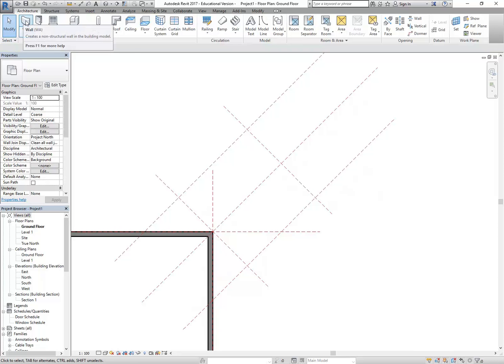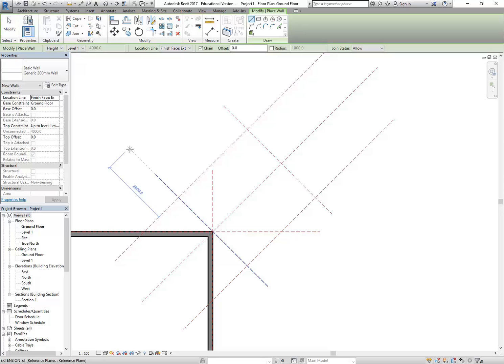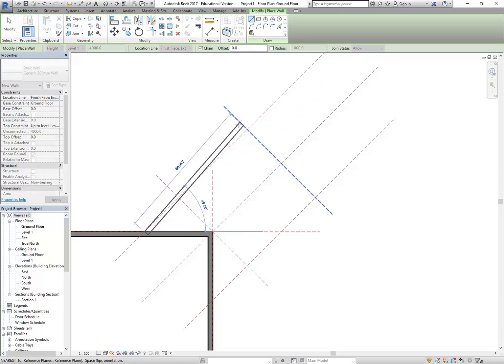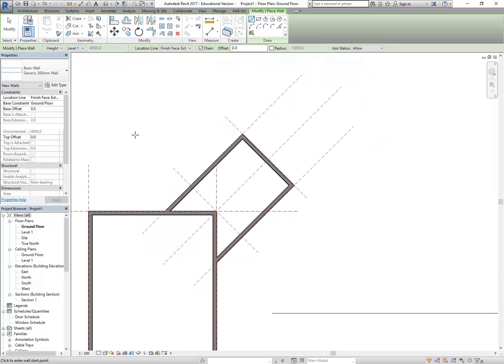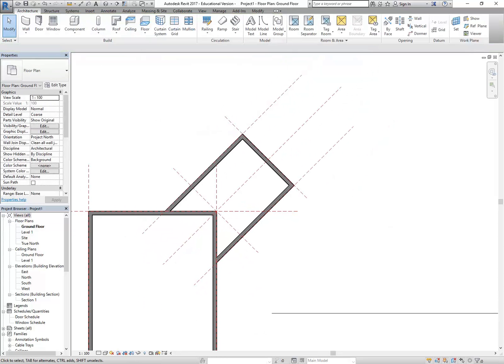So now with the wall tool, very quickly, it's got all the settings I used before, so I don't need to change any of those. I can just click onto my 4 points, starting here on the intersection, and then just tracing over the reference planes I've drawn. That's it. So, but I'll come to see if there's any problems.